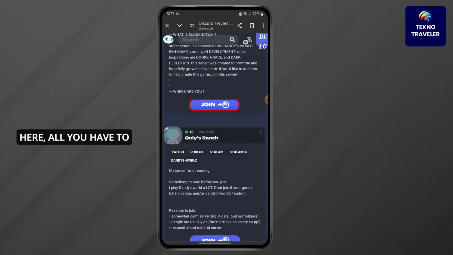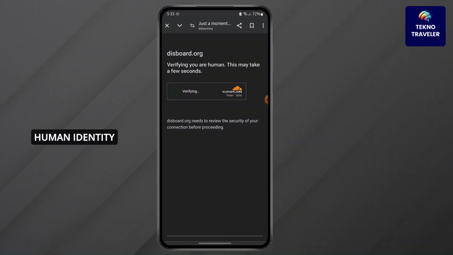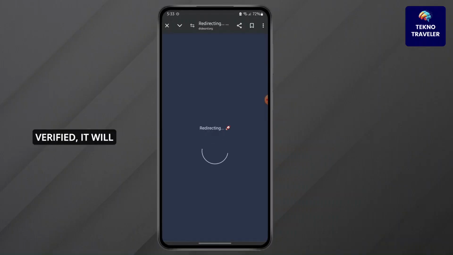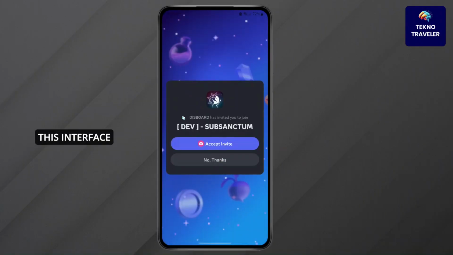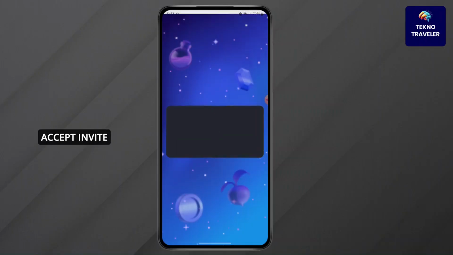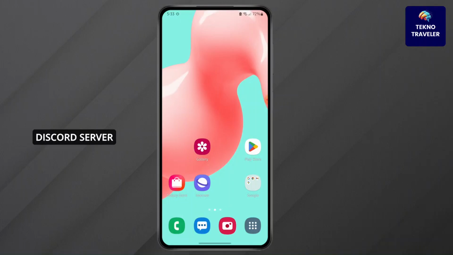And once you are here, all you have to do is tap on join, verify your human identity, and after you are verified, it will directly lead you to this interface of your Discord application. Simply tap on accept invite, and here you are in the Dandy's World Discord server.